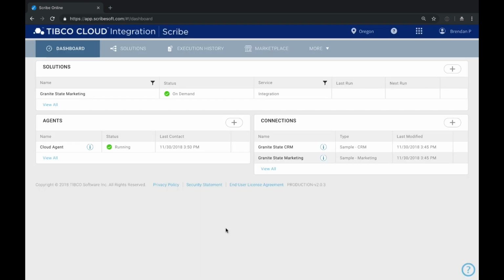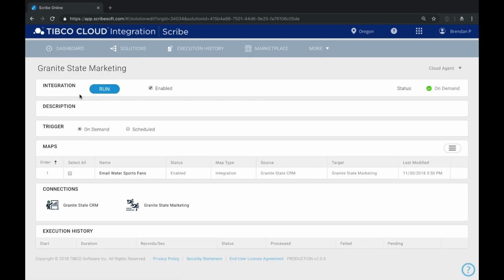Now from this point, what we're going to do is take that existing Granite State Marketing trial integration workflow that's been added for my guided walkthrough, and we're going to make a few changes to that using the simple interface with the TCI capabilities.